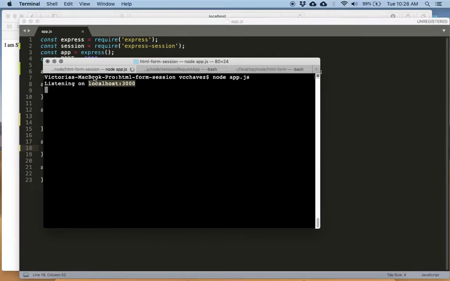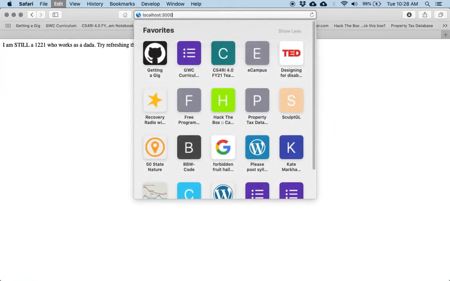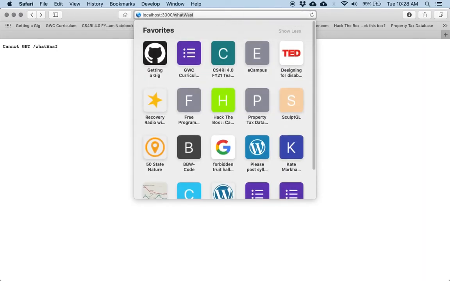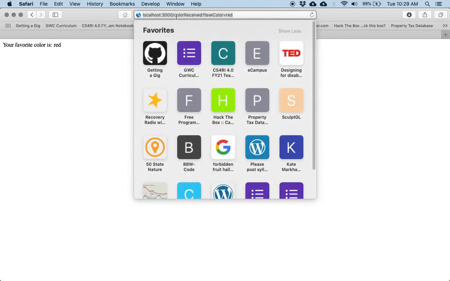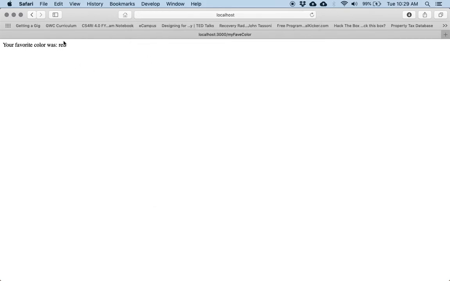Localhost. Favorite color, red. And then we were trying to access my fave color. Favorite color was red. There we go.